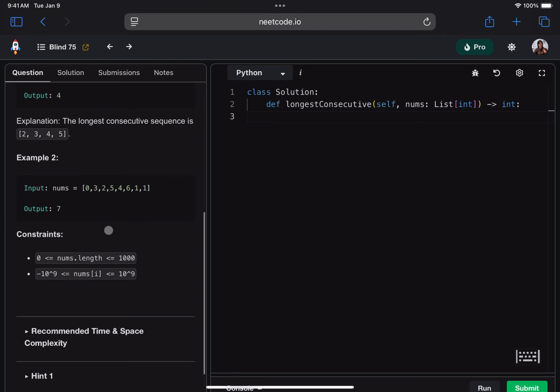Okay, some constraints they give us. The length of this nums array is going to be between 0 and 1,000.